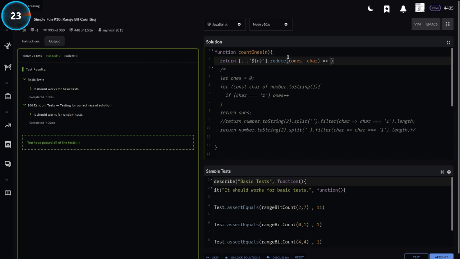Now, since we are reducing over something and we are changing the return type, for example, so we're not returning characters, we're returning numbers, we should always initialize it to our initial value, because before it was going to be a random character. So now we start with 0 and we say ones plus car triple equals 1.